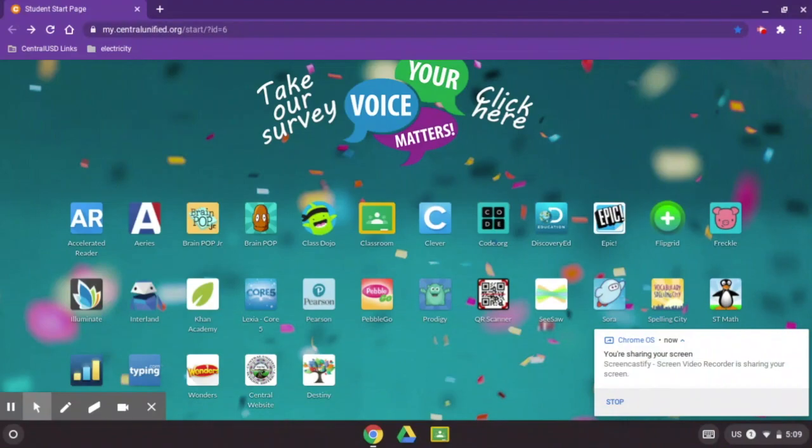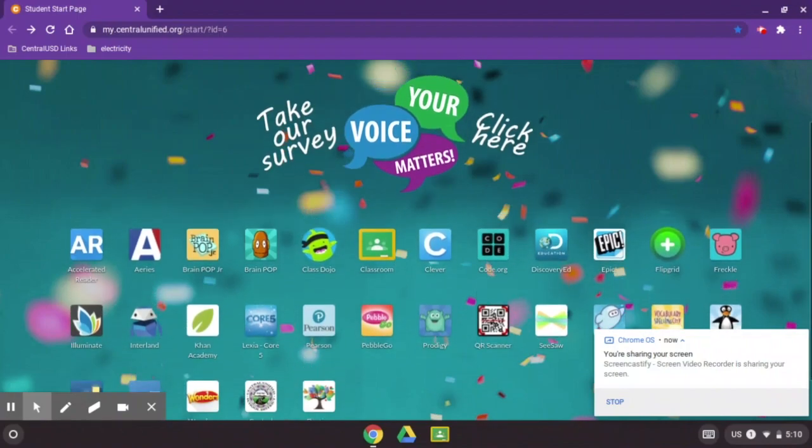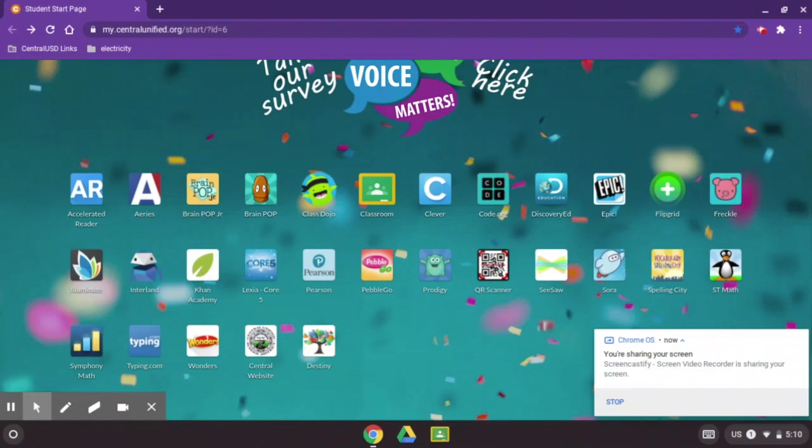Once you and your students are able to log into your Chromebook, there will be three critical screens that you'll use during your online learning. The first screen is this landing page. Every student who opens a Chromebook will get to this page when they first log in.